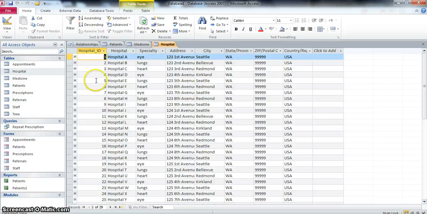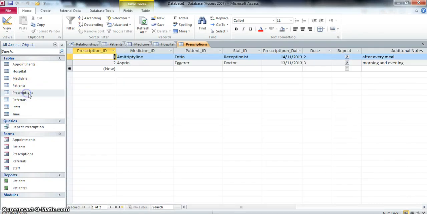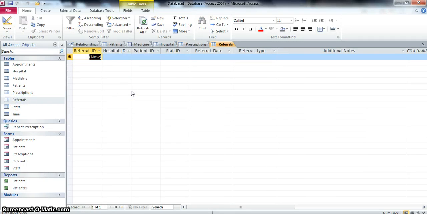Then I asked you, please do not put anything in prescriptions or referrals. Why? These two are the tables that link the other ones together. When a patient is referred to a hospital, that's when you actually use them. At the moment it's empty.